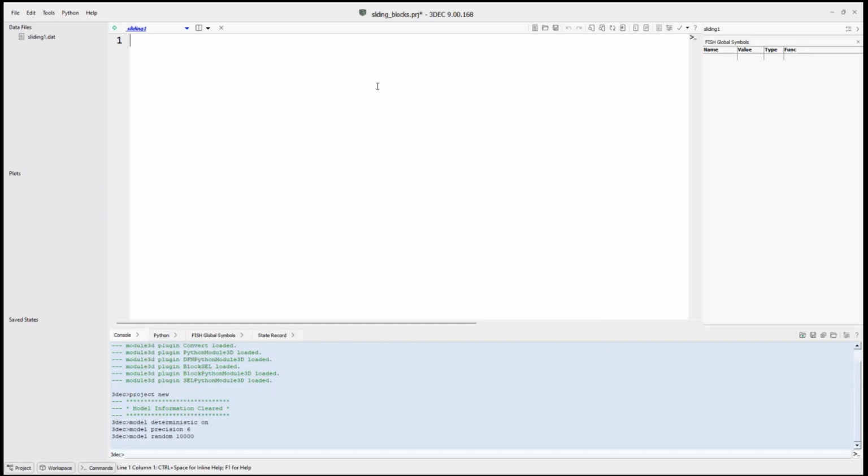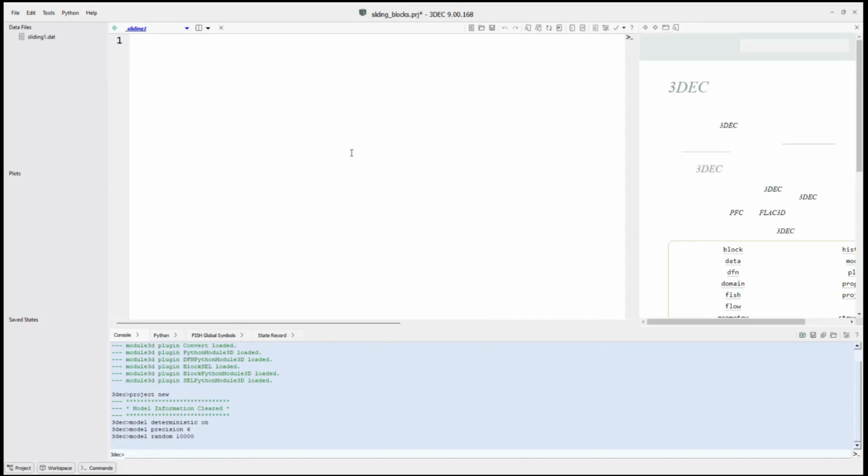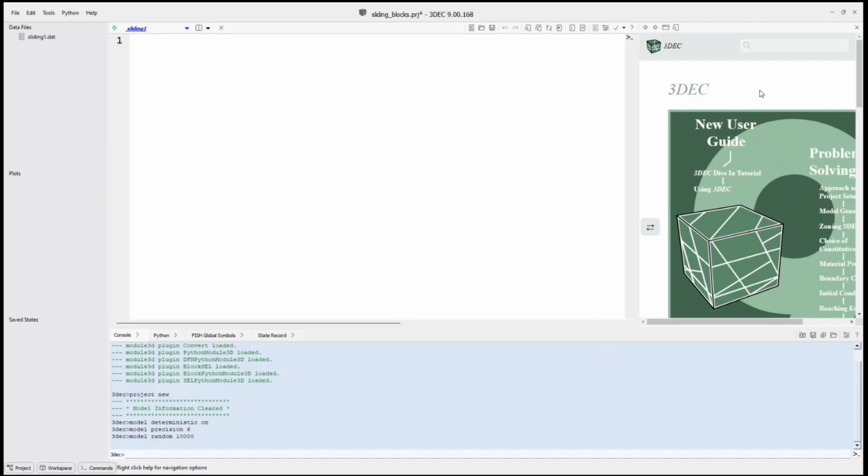Now, if you've never used 3DEC before, you don't necessarily know what to start typing here, which is why hopefully you're joining this course. But the other thing you can do to get started here is go to help, and then help and documentation. The help will actually pop up on the right-hand side here. Sometimes that is useful. Often it is not useful because you want to be able to see this better.